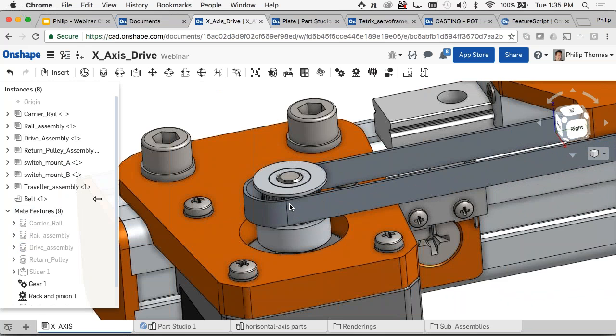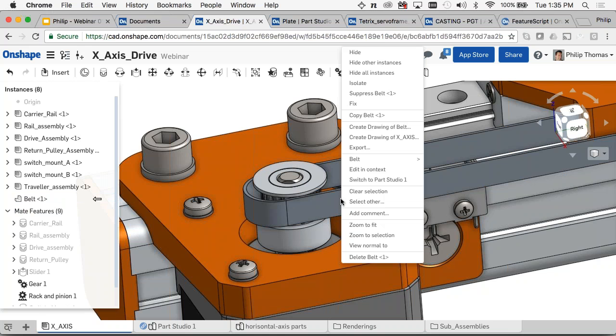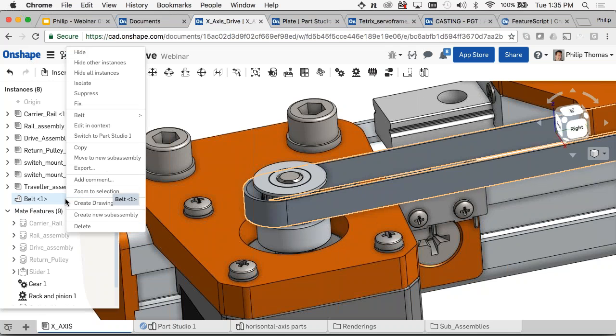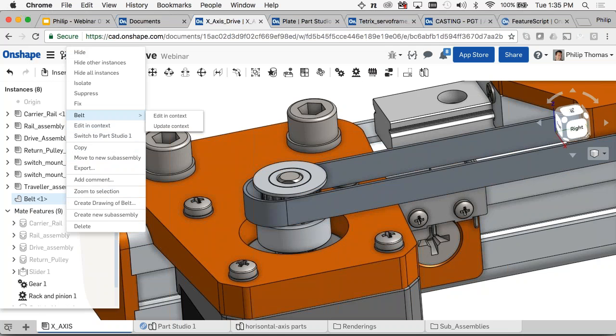This is a very important and powerful capability of Onshape's context. No one else can screw up your parts. You get to decide when the context updates. I can go to the part or here in the geometry and say update the context, or I can do it here in the feature manager, right mouse button, update context.